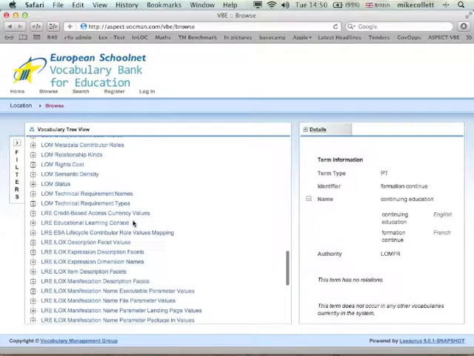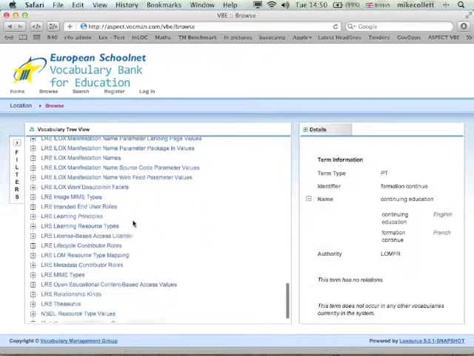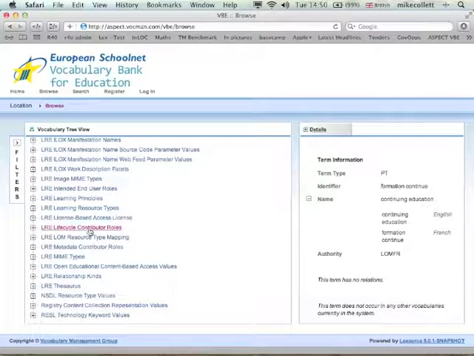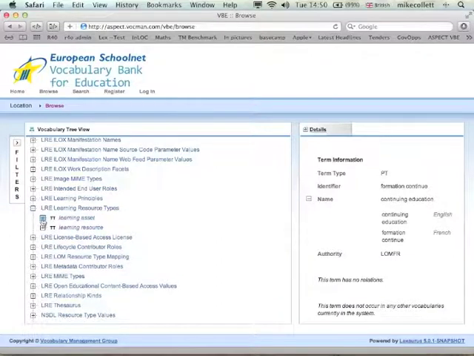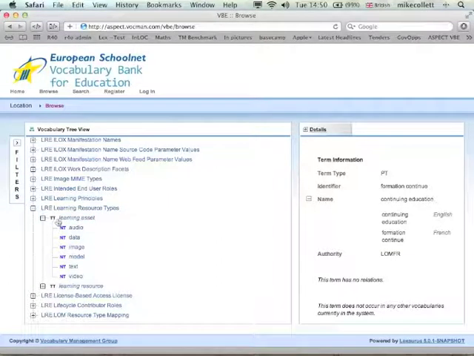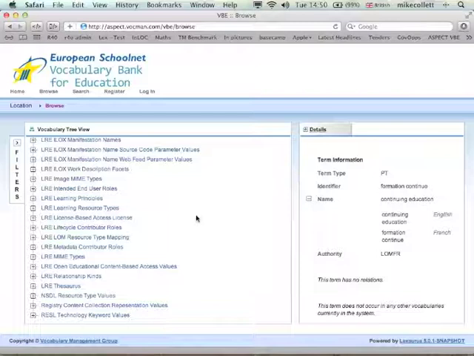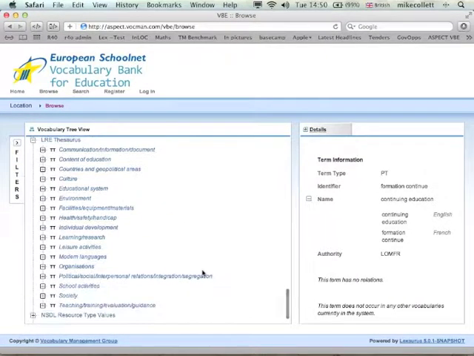If we look at the LRE, Learning Resource Exchange, learning resource types, you can see this has got two top terms. The italics denote it's a node label, and then we've got some terms here which are used in their learning object metadata.